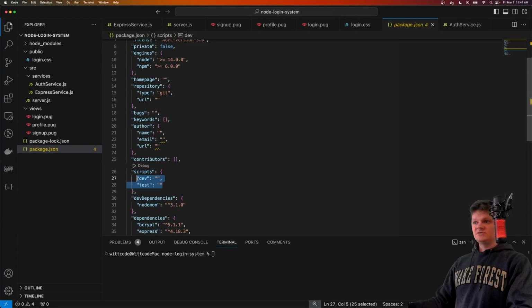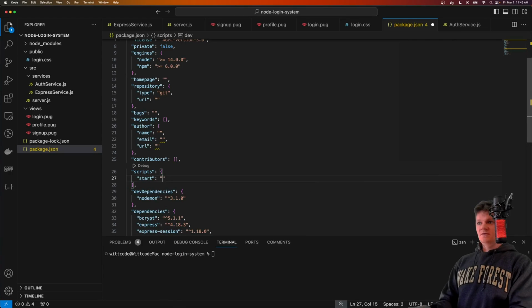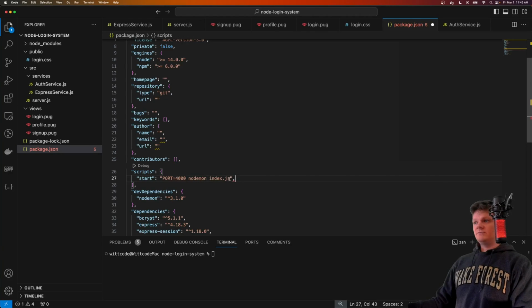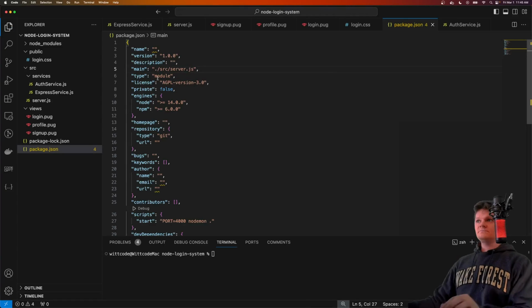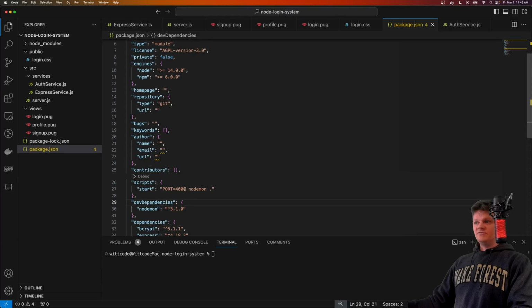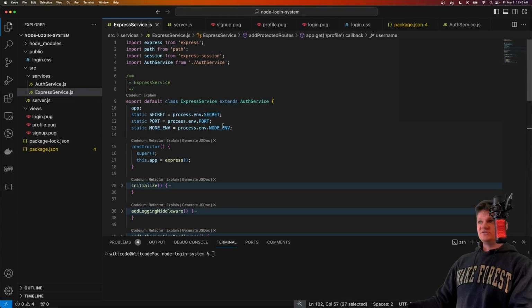And so what I'm going to do is create one in here called start, and I'm going to create an environment variable called port. I'm going to set that equal to 4000, and then I'm just going to run nodemon. I'm going to run nodemon with a dot like this, and this dot essentially means whatever's in main, which is index.js here, but for us it'll be dot-source-server.js.